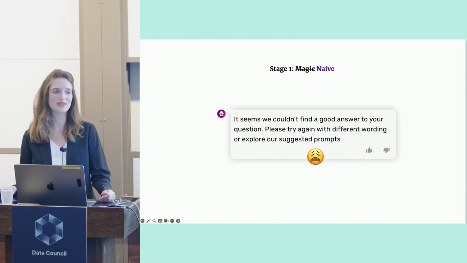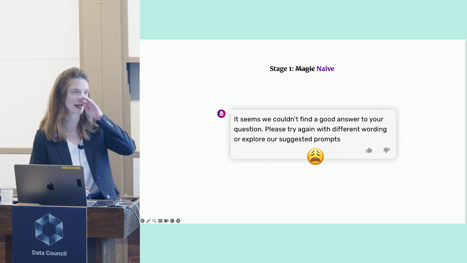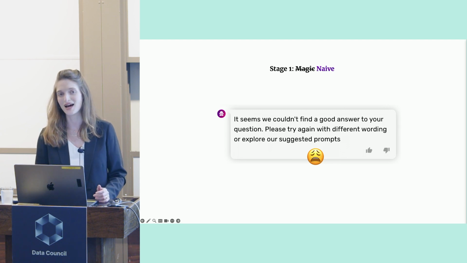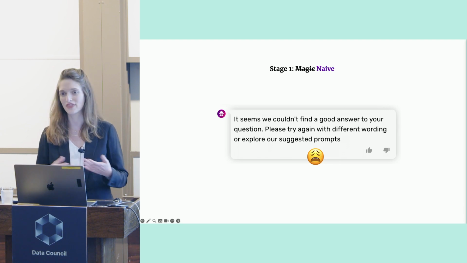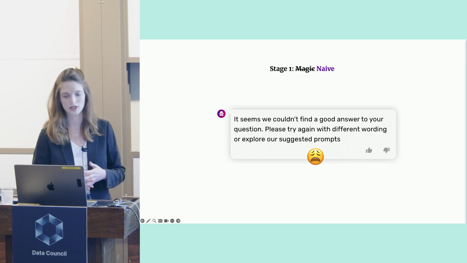And this turned out to be the very naive stage of the product. This is just one screenshot out of the many very annoying answers that the bot actually created, because, of course, it's not that simple. Even this very closed scope still didn't work in the first stage.